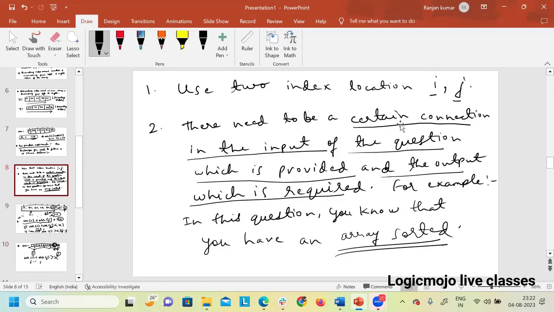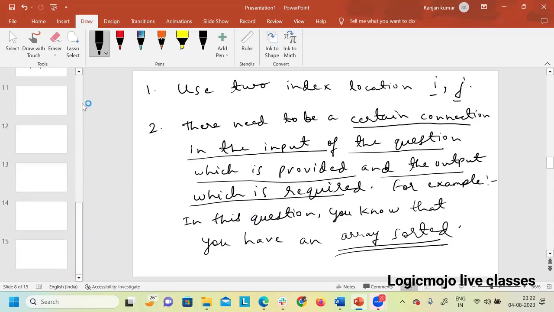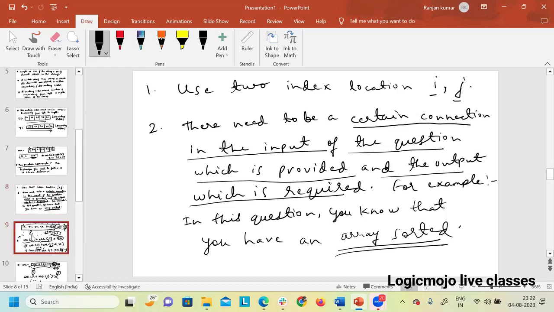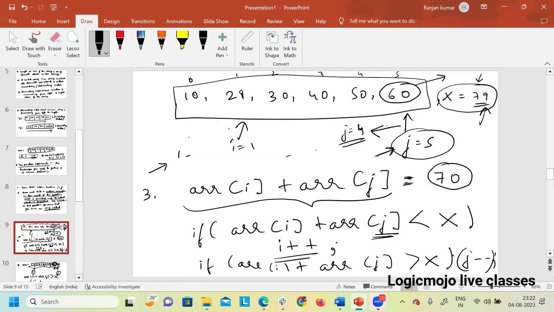There needs to be a certain connection in the input of the question which is provided and the output which is required. And I'm going to explain this point again with the help of one more example. So is this trick clear to each and every one of you, how you can approach any problem related to the two-pointer approach? Can you see this?